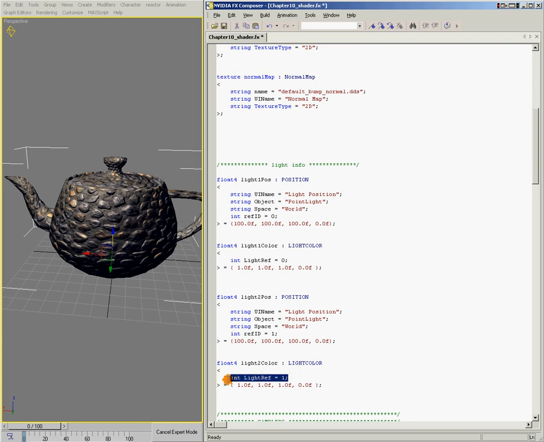Now what light ref and ref ID are, this is a Max specific syntax. And what it does is it tells Max that I want to get this color from this light. If this light ref number matches this ref ID, then Max knows that I want the color from this light. Anyway, so now I've got a second light source here in my shader.